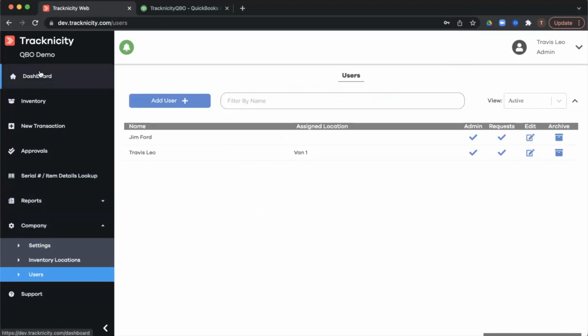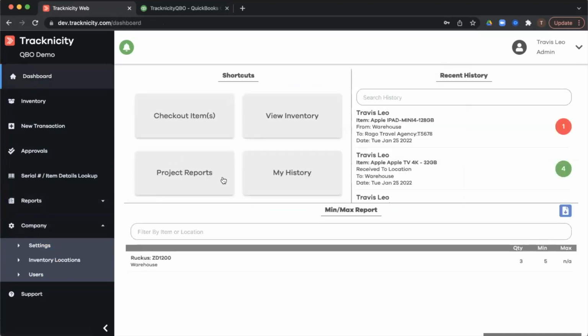So that at the core is the Tracknicity Web Dashboard. I've given you a pretty good overview of that. So let me just switch back to the presentation here and wrap up.